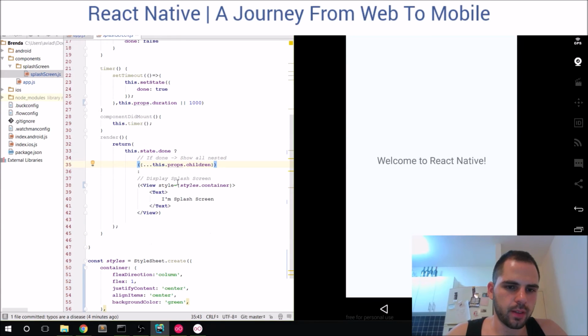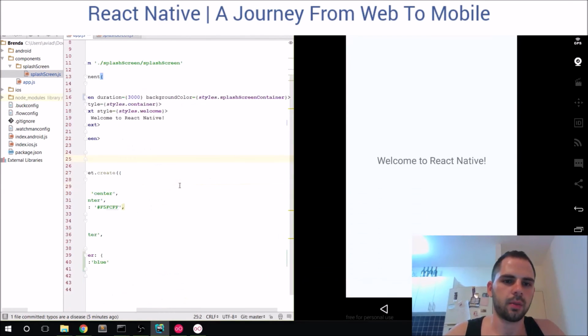So view style was style.container. Now we said it can get an object. It can also get an object that's containing an array. And over here, I can say this dot props dot, what was the name? Splash screen container.